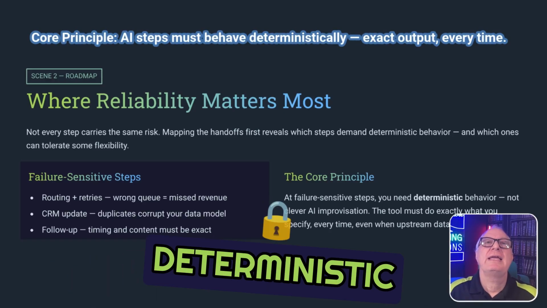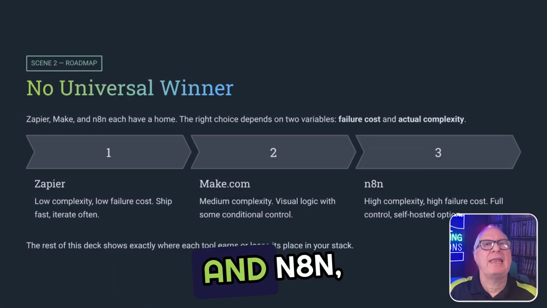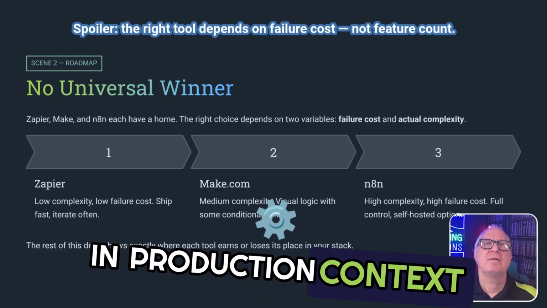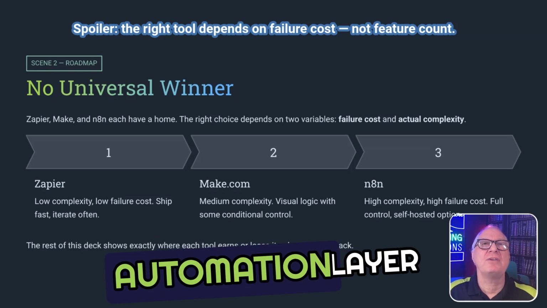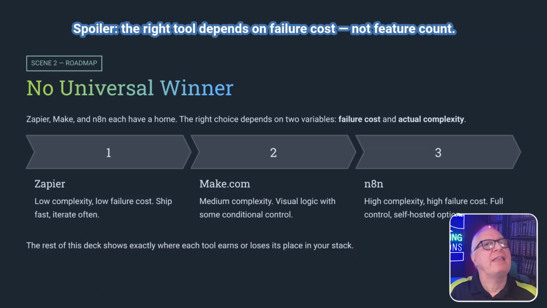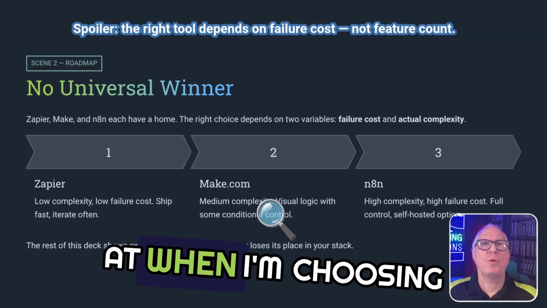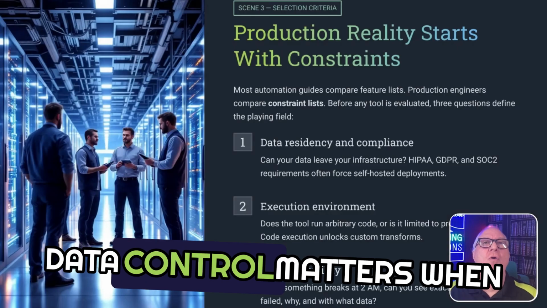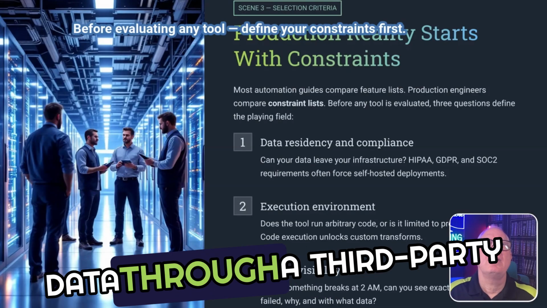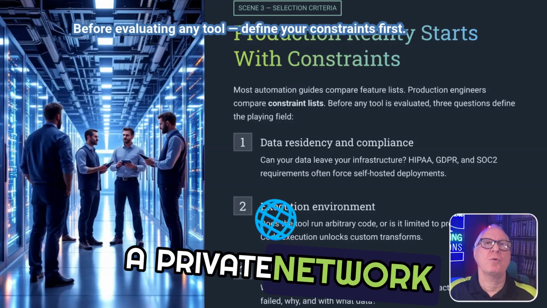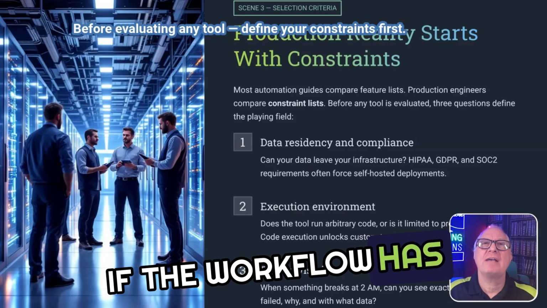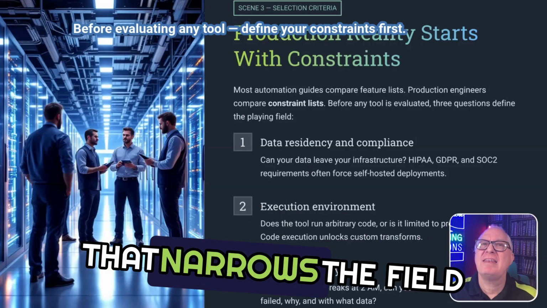Not clever, deterministic. I've used Zapier, Make, and n8n in production contexts. There isn't a universal winner. There is a right automation layer for the failure costs and the complexity you actually have. Here's what I look at when I'm choosing. Data control matters when you can't push customer data through a third-party executor, or you need access to internal services on a private network. If the workflow has to run inside your boundary, that narrows the field quickly.